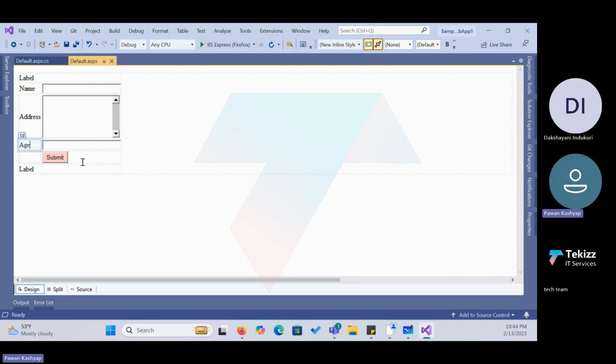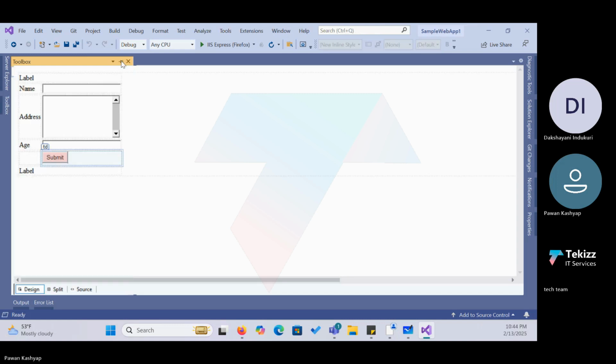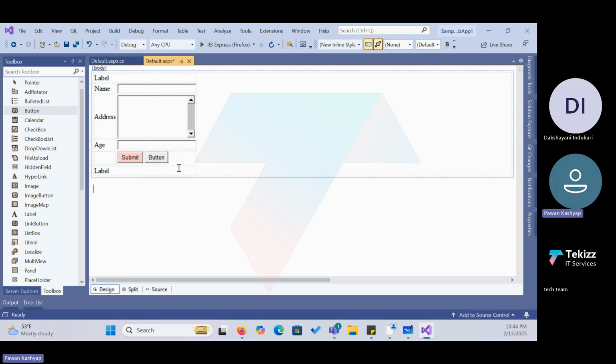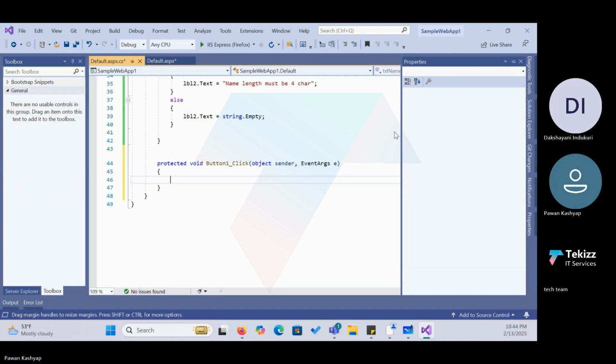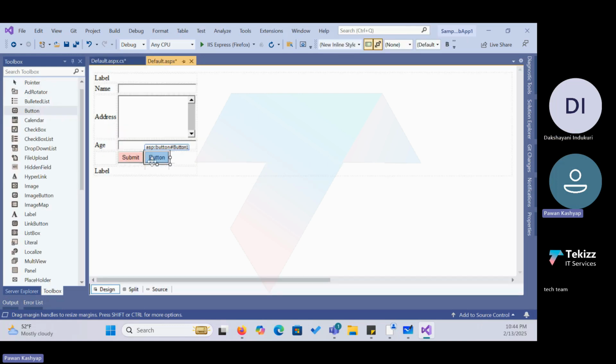Let's say I have another button. There are two ways: we can double click, then this event will get created, or the second one is you can create your own method and provide that method to this click event.